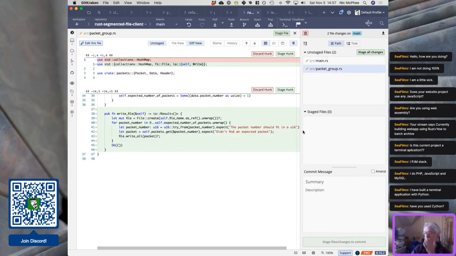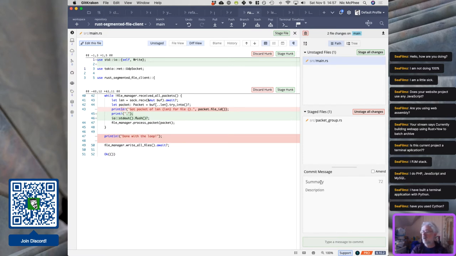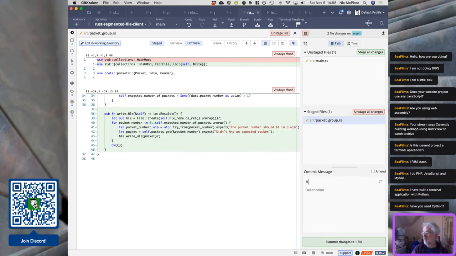And then packet group. That's not right. Okay. Add write. Let's see. We'll say packet group write file. This opens the file for writing and then loops over all the packet numbers, getting each associated packet and writing it to the file.